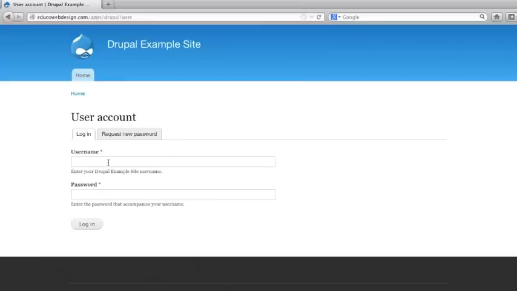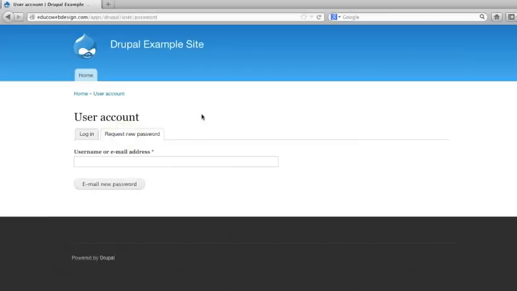You will see a username and password field where you can enter your site username and password associated with your account. If you've forgotten this information, you can click the Request New Password tab. If you know either the username or email address associated with your account, you can enter it into this field and click Email New Password.